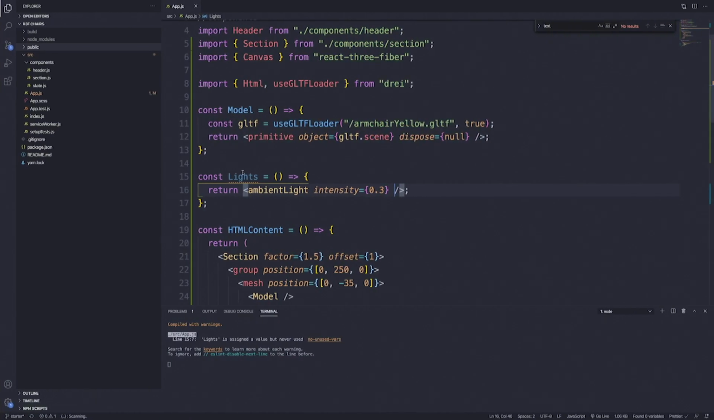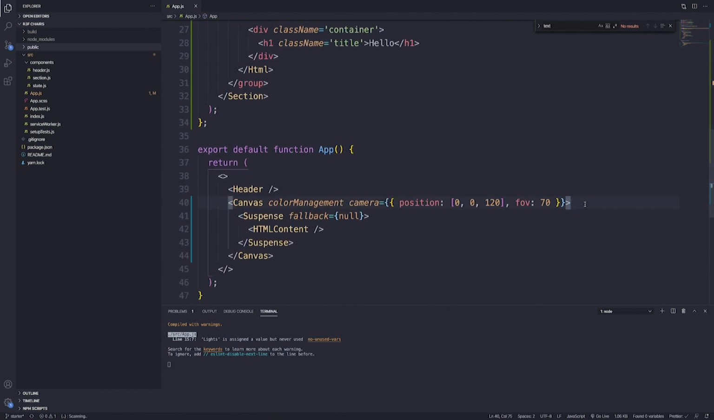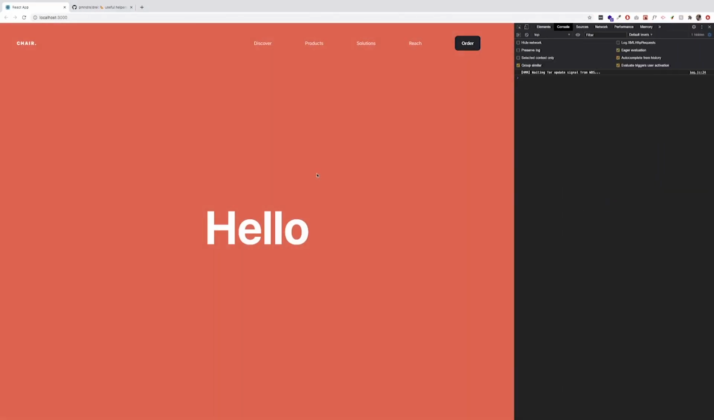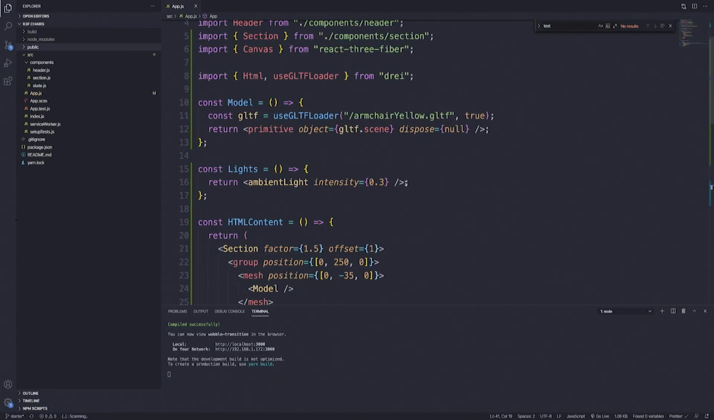So lights is not assigned. Let's go ahead and add lights. We'll add it underneath the canvas like so. We'll just render that. Boom. So we have the ambient light, which gives it color, but we don't have the other lights that we need. So ambient light allows us to project light off of the objects. All right. I need to return more lights, so let's do that.